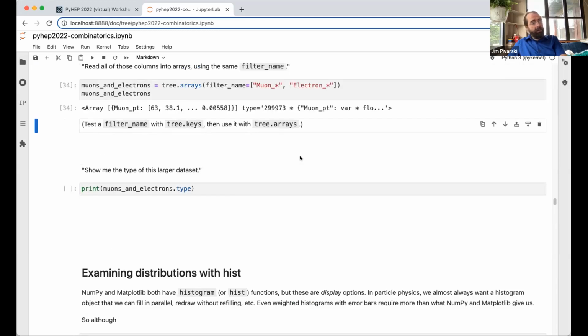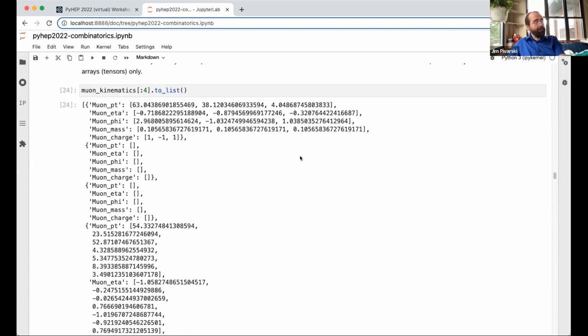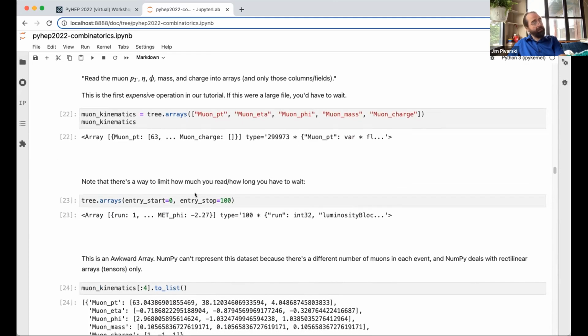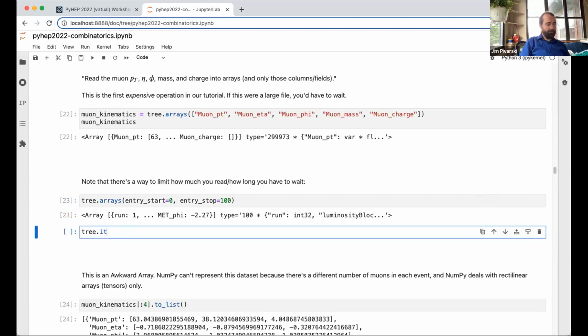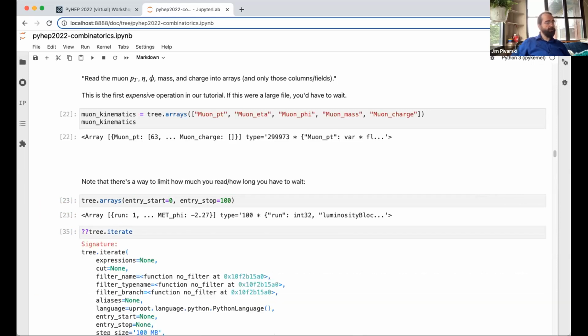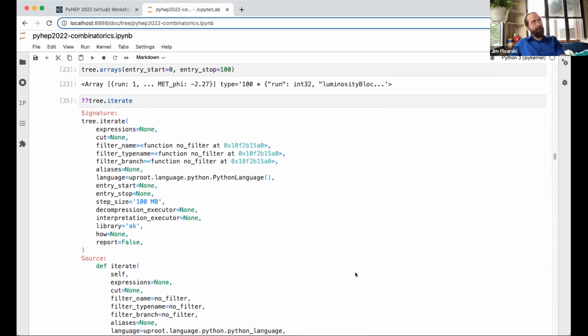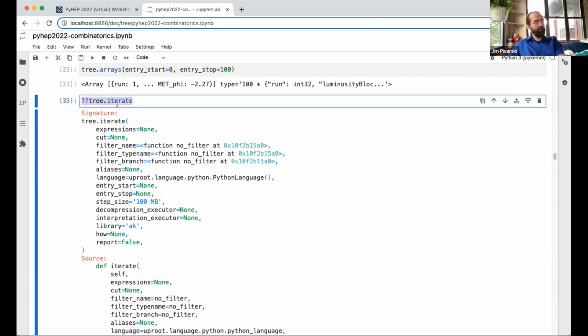That's why if you are memory limited or time limited, you can specify starting and stopping entries. Now you could use this function multiple times in order to carve up the file into chunks that you can read all at once, or you could do that automatically. There's another function called tree iterate, which makes a loop over chunks of the tree, and that's documented on the website, but also it's got a doc string.